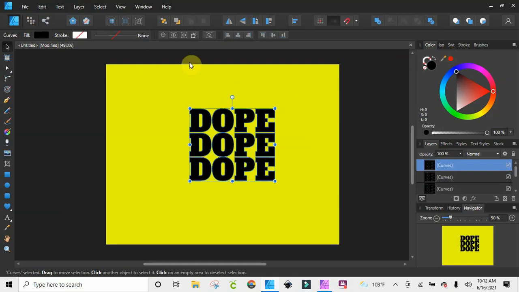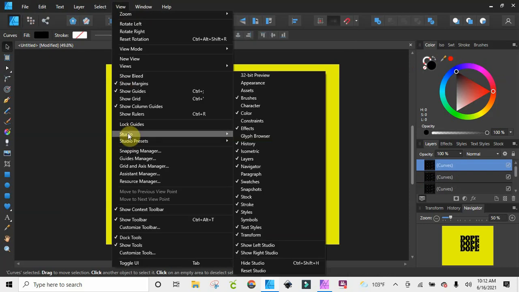You're just going to use the isometric tab. If you do not have it, which I do have right here, you can find it in view and you go to studio. And then you would just go to isometric. If it was unchecked, then you would just check it and it would show up. And I keep mine here.